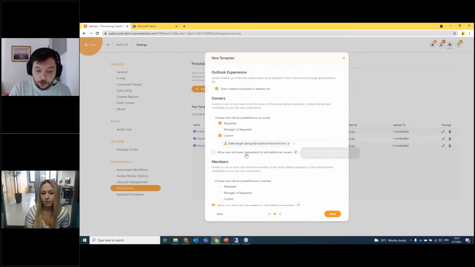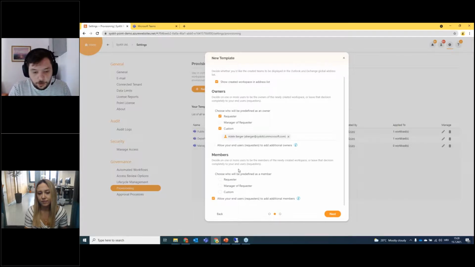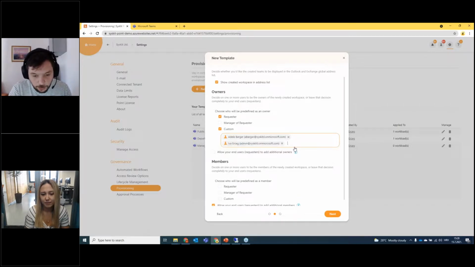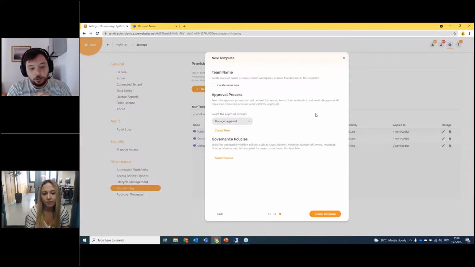And then I'm not gonna allow my end users to add additional owners at the beginning. I want this to have this kind of structure, and then I'm gonna allow every user of this template to set up members. I'm sorry, Kerwin, perhaps you should add Eva as well as an owner here. Oh, okay, let's add Eva as an admin. Great. Yeah, next. And then we come to this governance part.